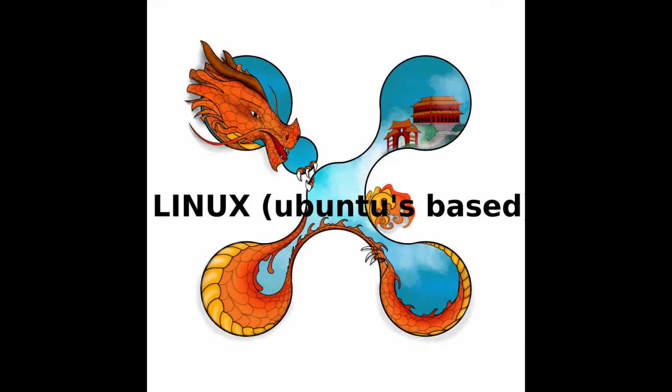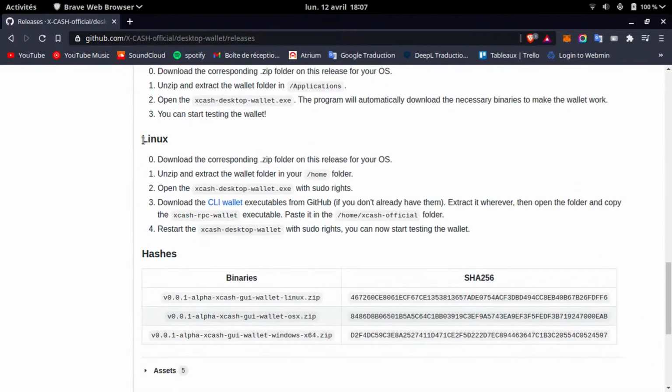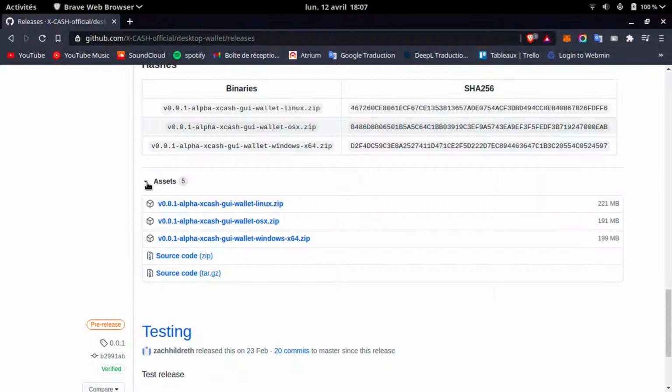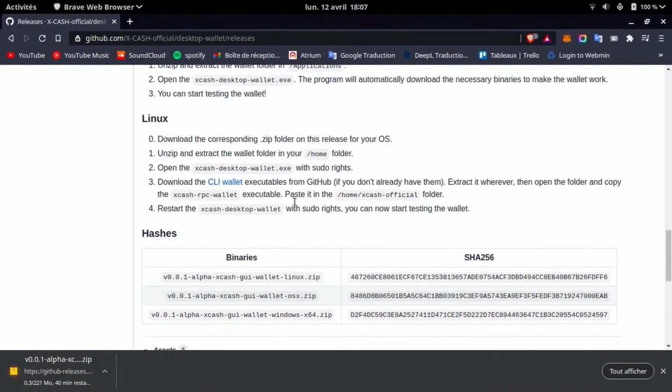Now I'm going to explain for Linux Ubuntu's based distribution. First download the Linux wallet from GitHub. Scroll until you see the Linux instruction. Before reading the instruction, download the zip folder for Linux. Now let's go read the instruction.